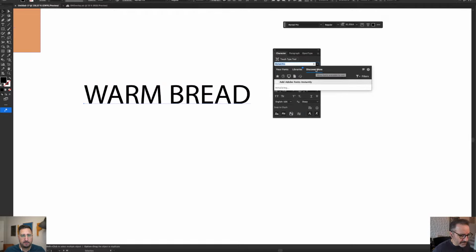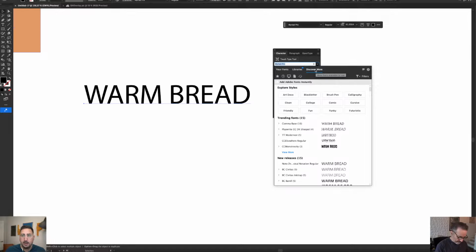So we're going to go to Discover More. It is going to initialize and then look for all of Adobe fonts, so we can search through. We can use filters here. Oh, wait a minute. Nick, I haven't seen this yet. Yeah, I'll go back. This is awesome. Oh, my goodness.